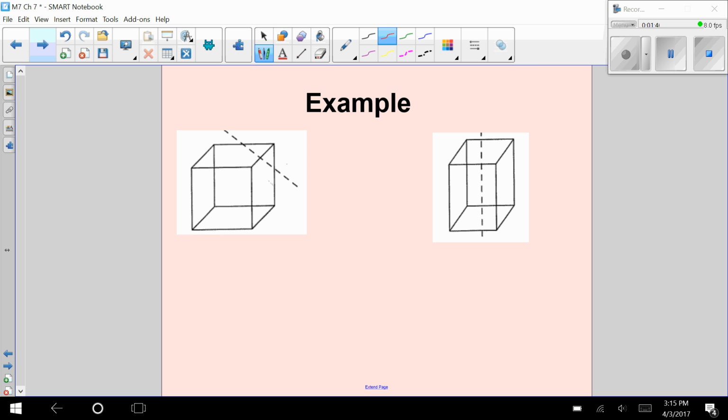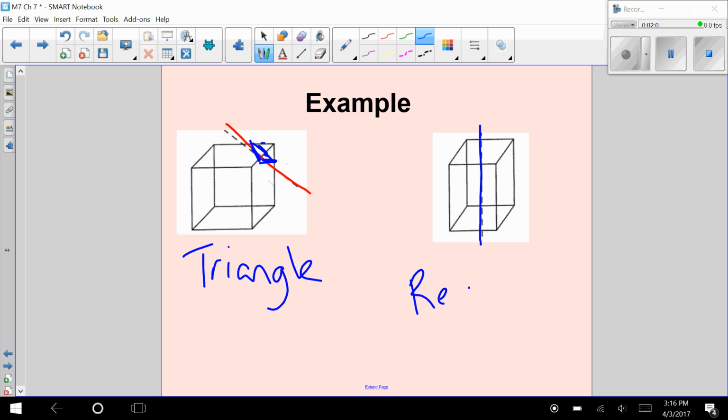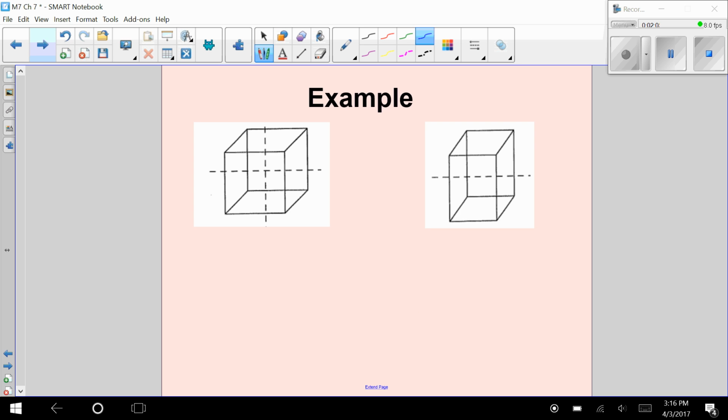All right, now we get into some trickier ones. If I slice this cube at an angle like this, notice that I will have a side on the top, a side on the side, and then along the back here. It's going to be a triangle. If I take my rectangular prism and I slice vertically down the middle, I'm going to end up with a rectangle as my cross section.